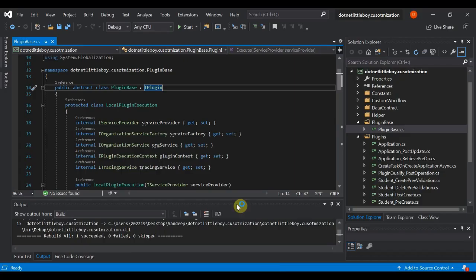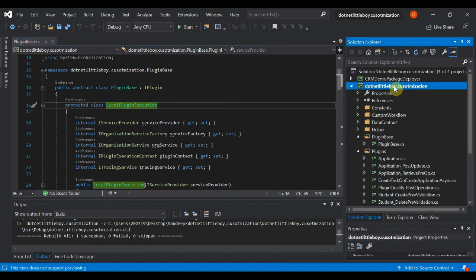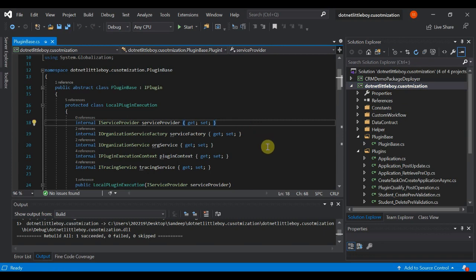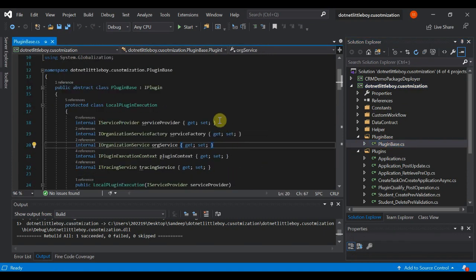So let's proceed to our code here. This is the plugin solution which we developed in the previous video, and in the last video we wrote the plugin to qualify the lead automatically. For that we developed the plugin base class here. I will be using this base class to write the qualify lead plugin.